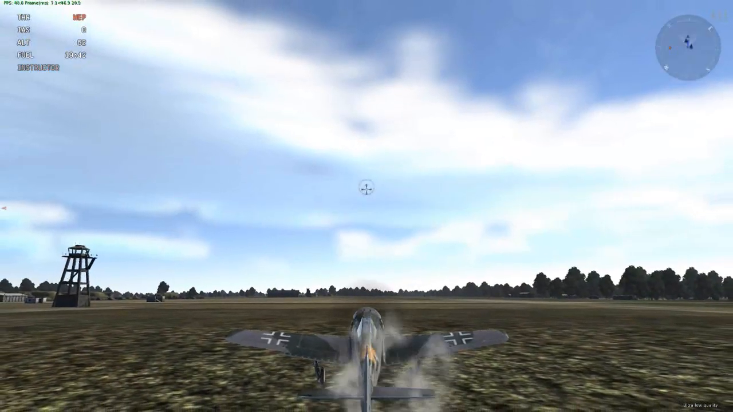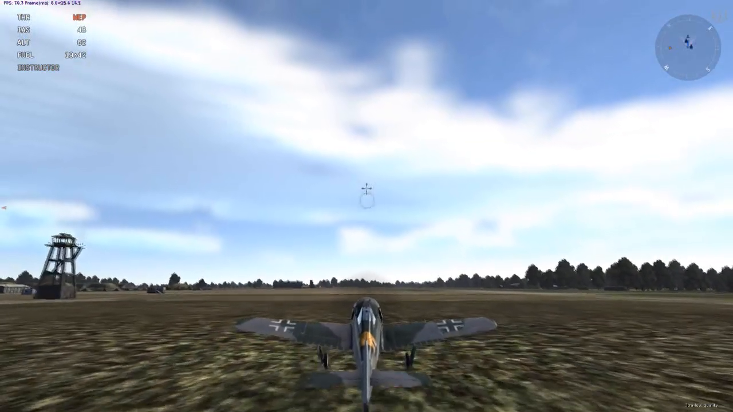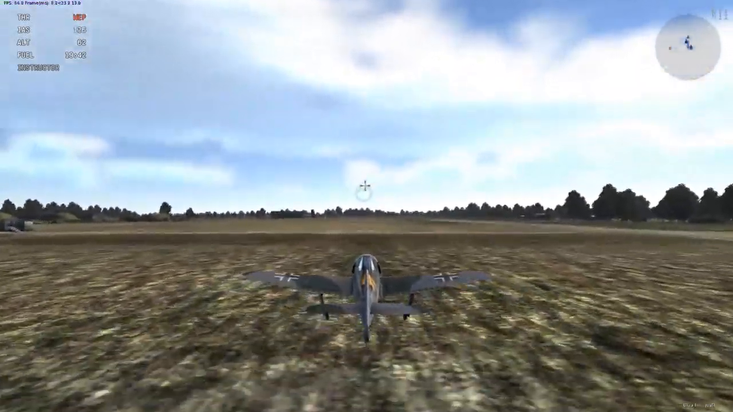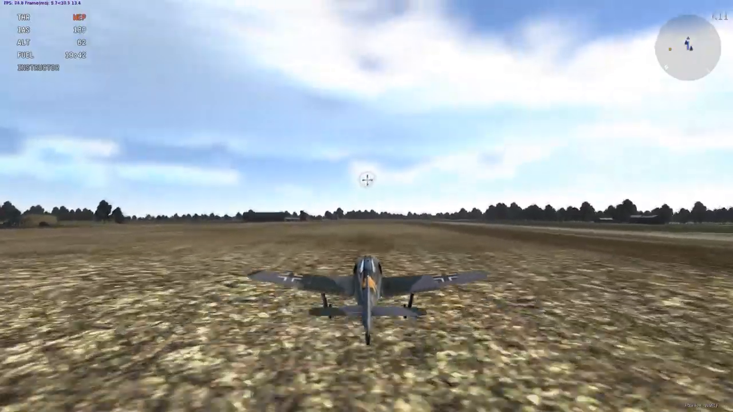One of the limitations of keyboard control is when you are at very low altitude. You are going to see this as I'm trying to take off. When you are at very low altitudes, the instructor won't let you command your plane. It will have mouse command only.